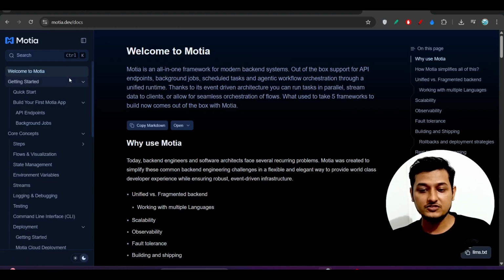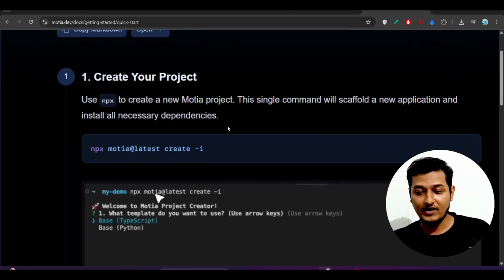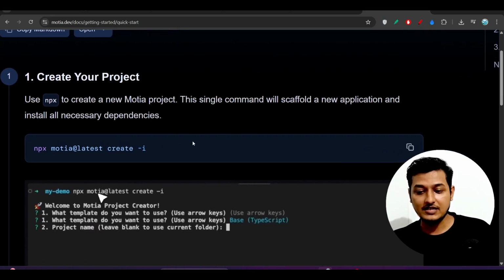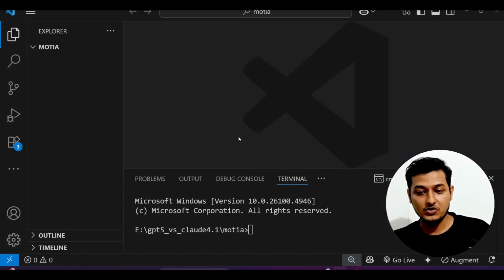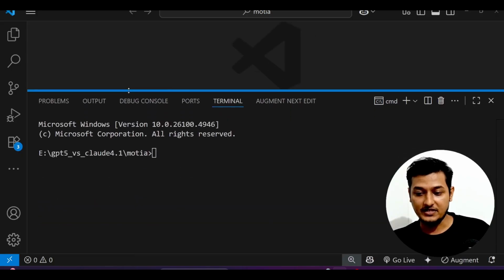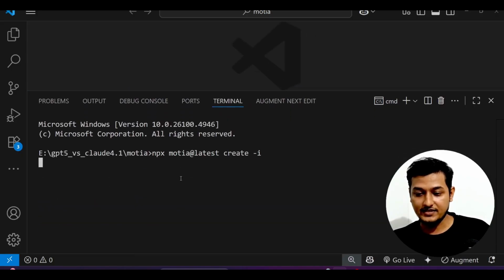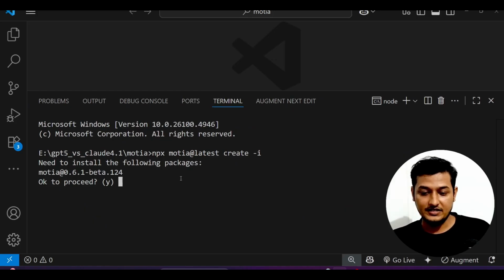So first go to this docs and go to this quick start, and here you will find create your project. So this command is available now. Just copy this command and go to your VS Code, and I have made one folder which is Motia, and here inside this folder I will run this command. So press enter. Now it is loading. It is asking me okay to proceed. Press Y, press enter. Now it is loading.